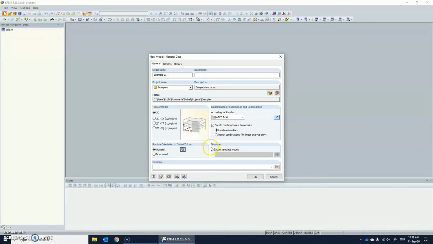We have an option called template. Template is used if we are dealing with a particular type of structure throughout our project, or if we are into modeling a similar type of structure all the time, we can create a template which has some of these options pre-selected, and then we do not have to keep changing all the time. We can add some comment here.